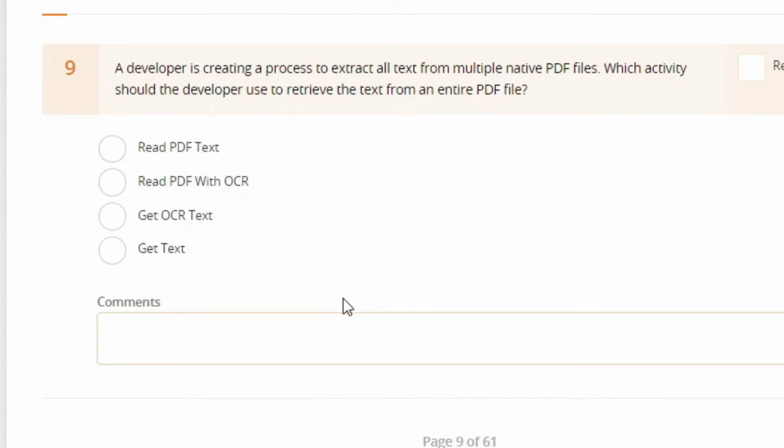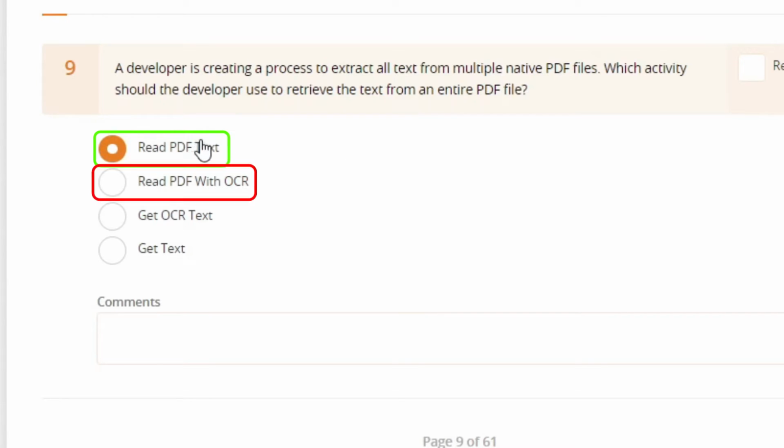A developer is creating a process to extract all text from multiple native PDF files. Which activity should the developer use to retrieve the text from an entire PDF file? Well, read PDF text is a PDF activity used for native PDF files, and this option should be the correct answer. Read PDF with OCR is also an activity used for PDFs, but mostly with image-like content. The get OCR text and get text activities are used for UI automation elements. So read PDF text is our answer for this.